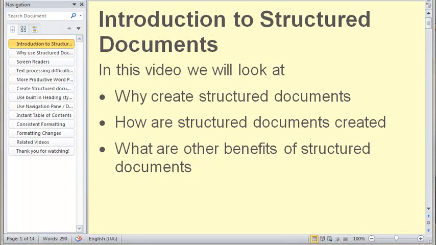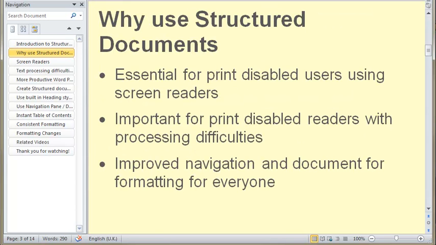In this video, we will provide an introduction to structured documents, where we look at why you want to create structured documents, how they are created, and what the other benefits of using structured documents are. You should use structured documents for a number of reasons.